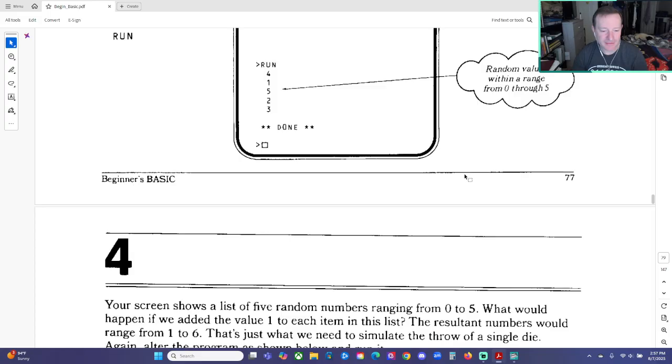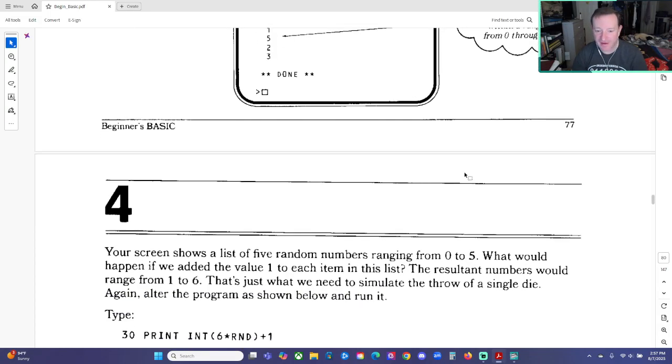But that's not what we need. Your screen shows a list of 5 random numbers ranging from 0 to 5. What would happen if we added the value 1 to each item in this list? The resultant numbers would range from 1 to 6. That's just what we need to simulate the throw of a single die. Again, alter the program as shown below and run it.